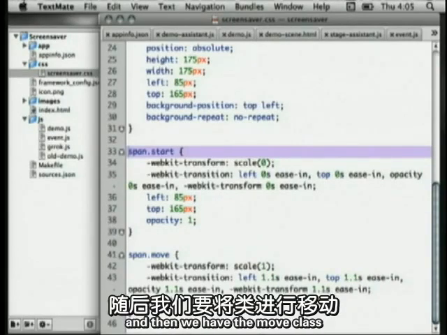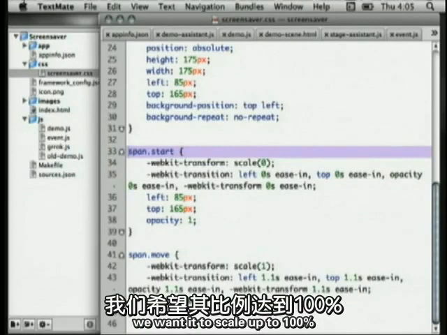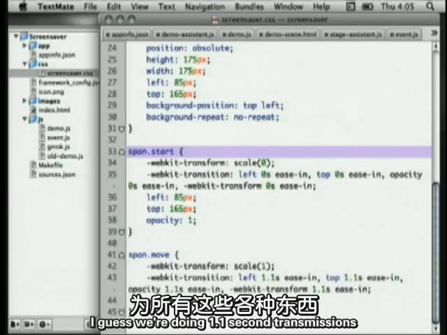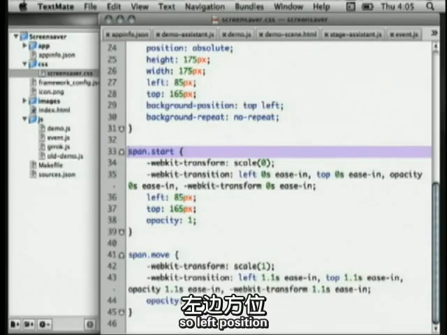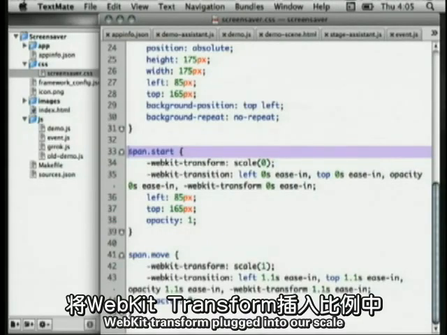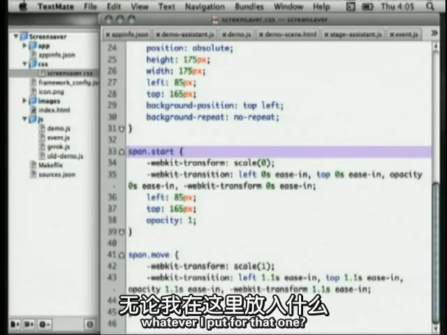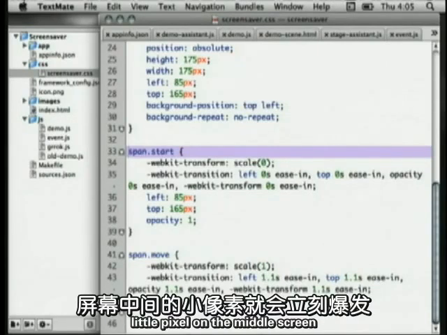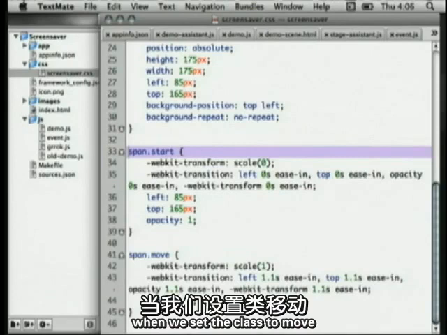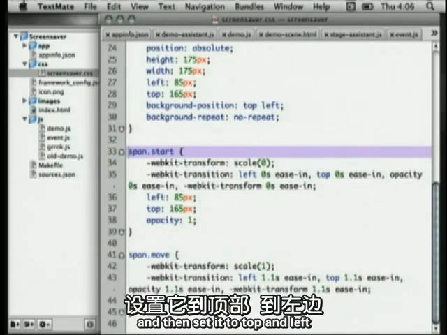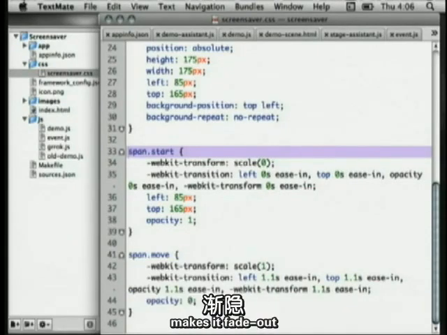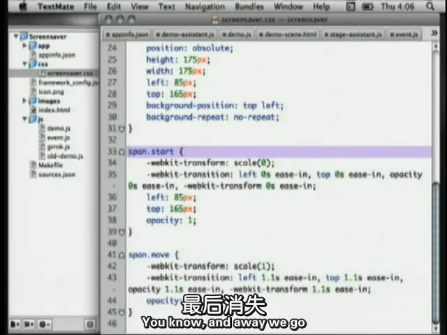And then we have the move class. We want it to scale up to 100%, so a scale of 1. And then we're doing 1.1 second transitions for all of these different things: left position, top position, opacity, and then WebKit transform plugs into our scale. Each time we do this loop, when we set it back to start, boom, little pixel in the middle of the screen. When we set the class to move and then set its top and left, that's all we're doing. CSS is picking up from there, taking the star, moving it to the top and left we had, makes it bigger, makes it fade out, and away we go.